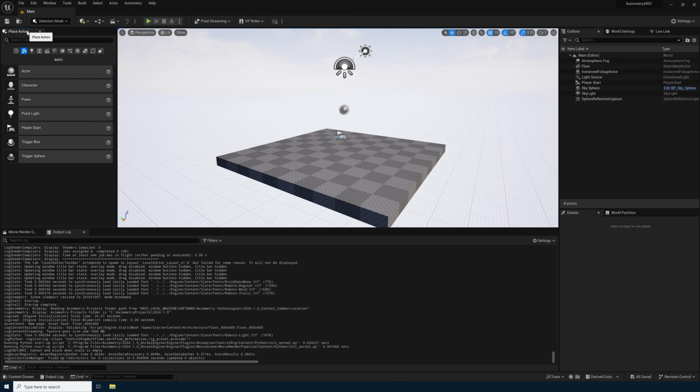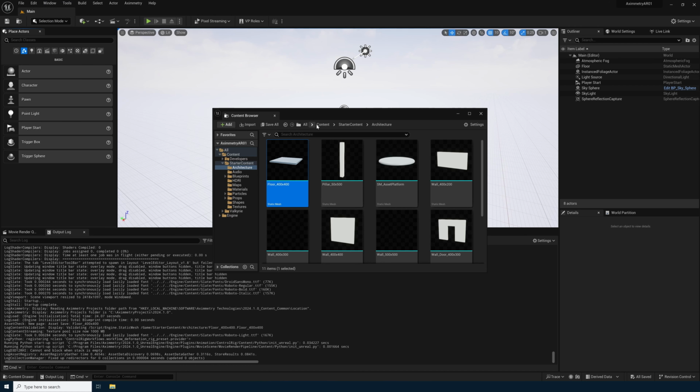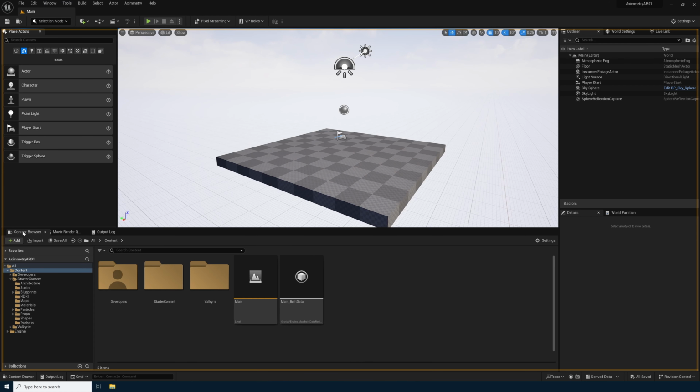This will put Place Actors on the left-hand side. It will also create a dock at the bottom. I will also dock my content browser here. So I will go to Window, Content Browser, select Content Browser 1. I'll grab the Content Browser tab and drag it down to the dock.